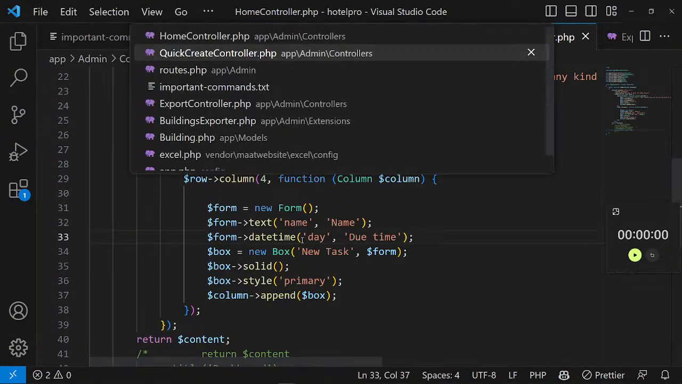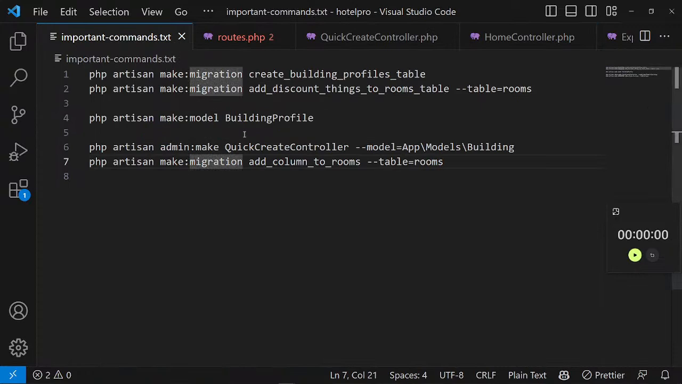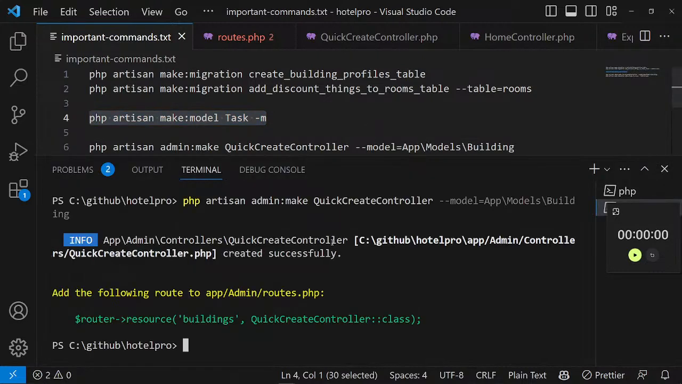So I'll come to our important commands. Let's create a model. We're going to call it task. You put -m if you want to create the migration at the same time. That's something important. It's php artisan make:model, then you put Task, the name of the model, and then -m. That M stands for migration, in case you want to make a migration at the same time. So let me run that.